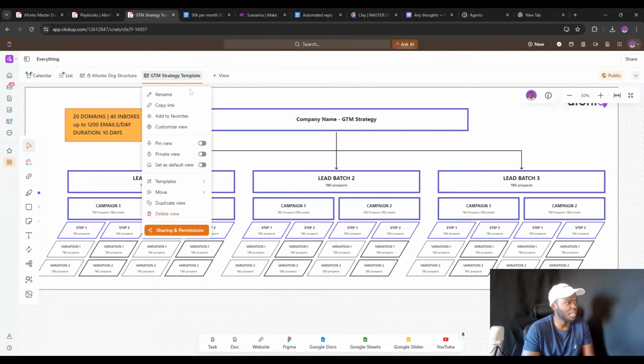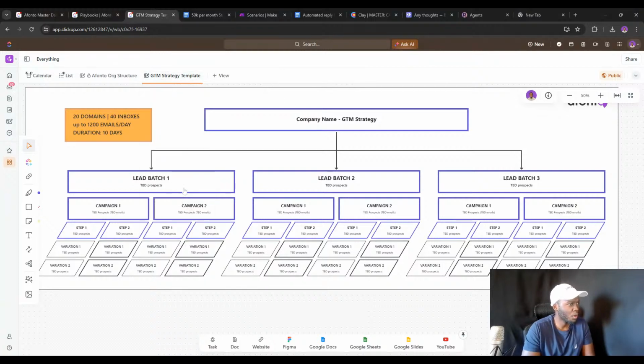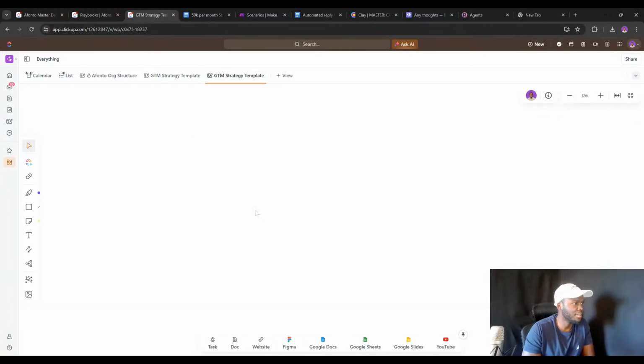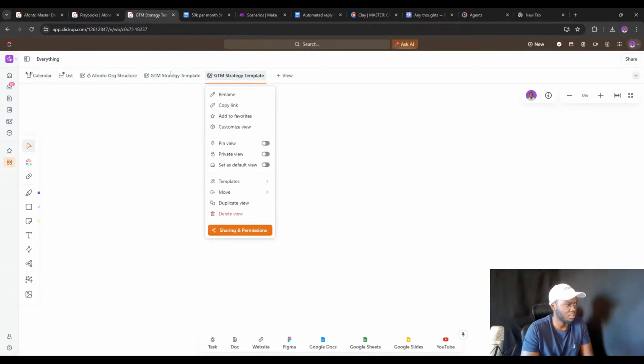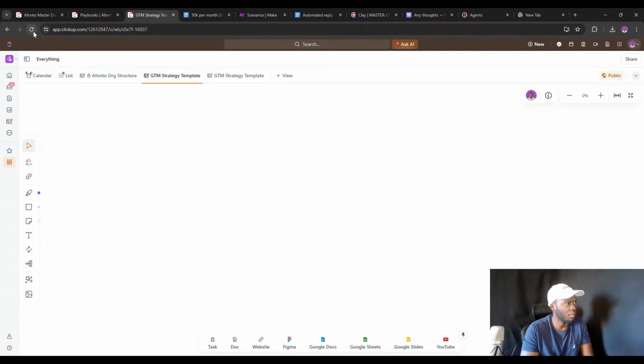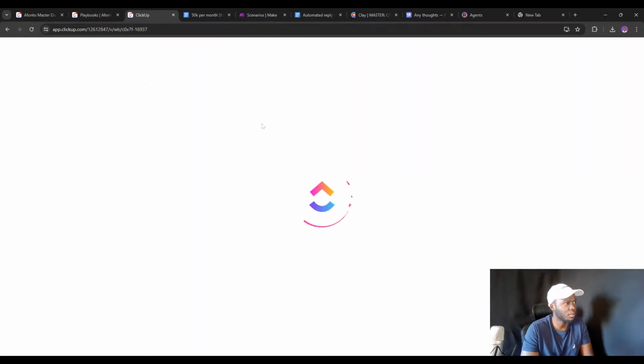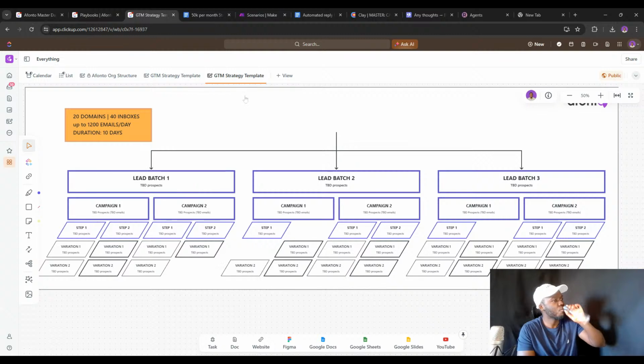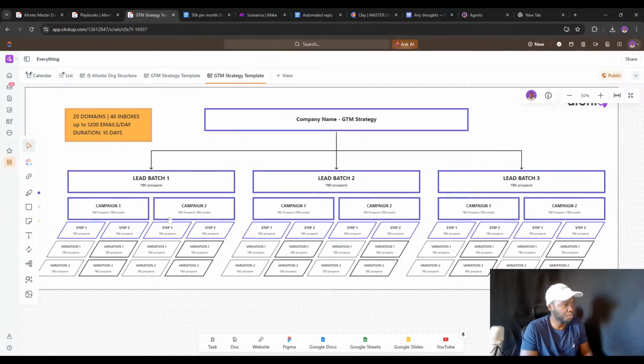And so when I duplicate this, we're going to be switching up how this looks. As you can see, we've got lead batch 1, lead batch 2, lead batch 3. I think we're going to be switching it to just 2 batches, right?